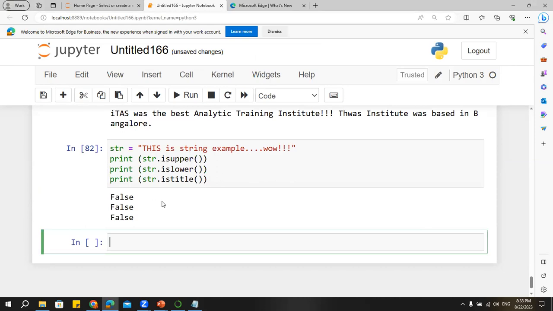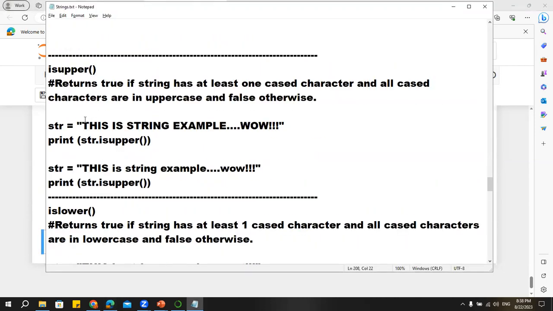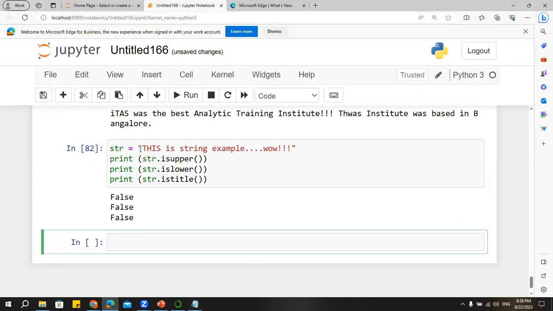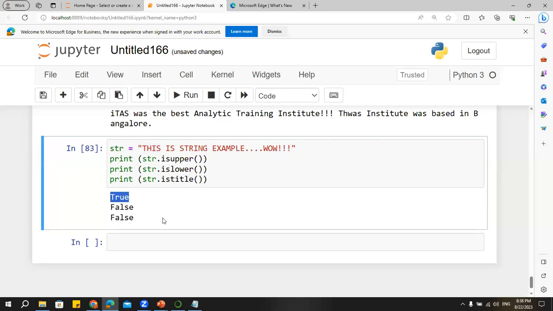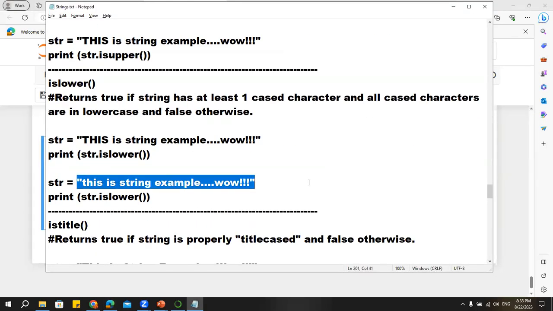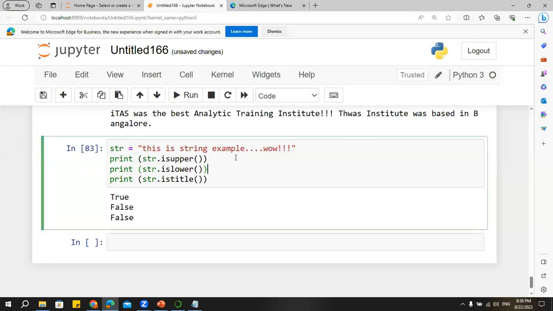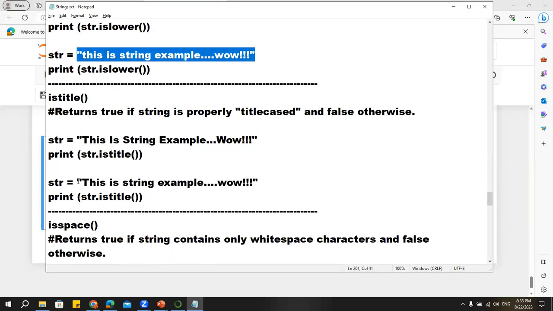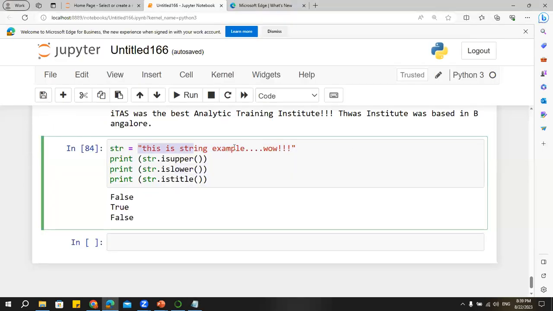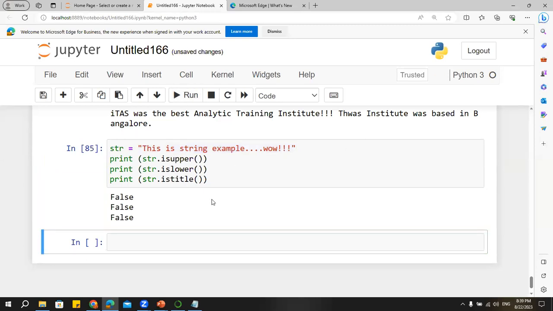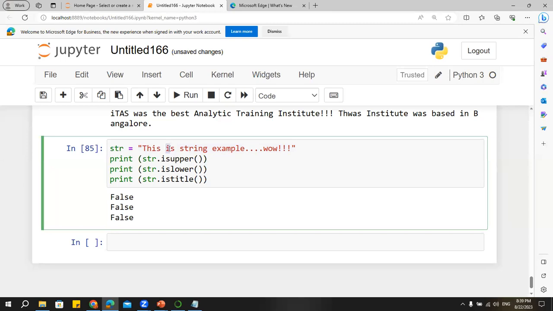All are false. Let's make it true. I'll take all caps. And if I change this string and run this, you can see this is all small. Let me take small characters here and paste it. Now, if I run this, see, this is for the second one. Is title. So here I have the example. Copy this, paste it.